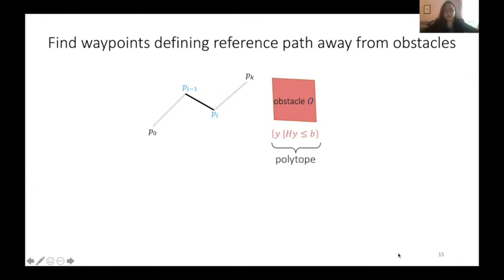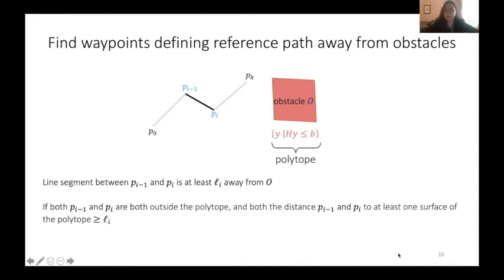So the way that we're going to find these piecewise linear reference paths is by finding the waypoints that define these piecewise linear reference paths. We're going to define the obstacles in our unsafe set as polytopes, as this will help us with our SMT formulation. We want to find the line segment between p(i-1) and p(i) that is at least Li away from our obstacle. And we note that if both p(i-1) and p(i) are outside of our obstacle, and the distance of p(i-1) and p(i) are both at least Li away from the obstacle, then we know that this line segment is at least Li away from our obstacle.